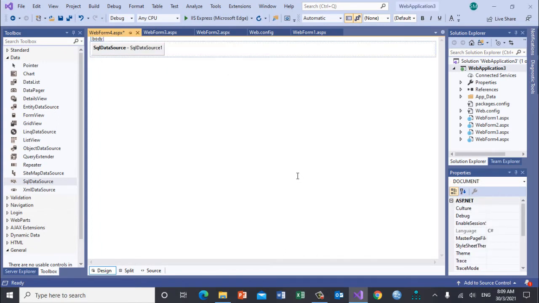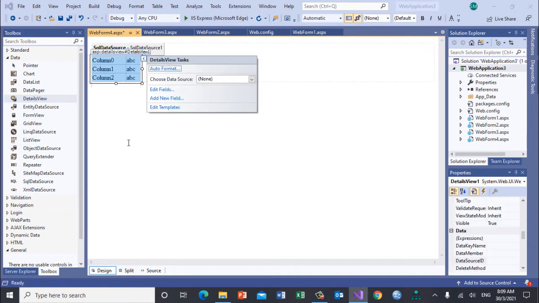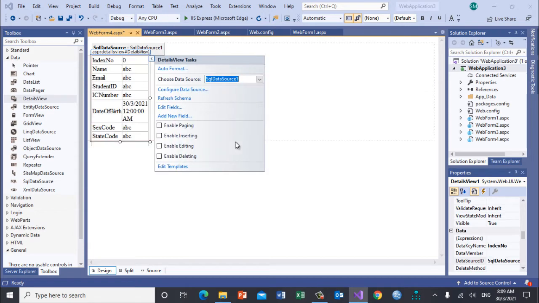Now what we are going to do is use the details view. I'm going to drag and drop this somewhere. Now, this is the details view. We choose the data source, the SQL data source one. Here you can see that there are these particular elements. We have enable paging, inserting, editing, and deleting.